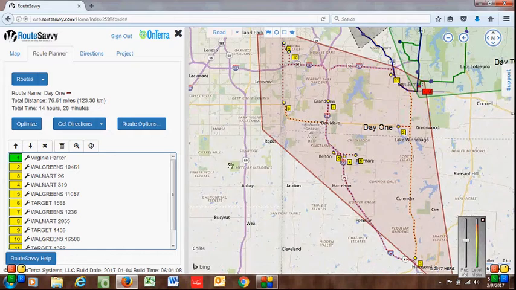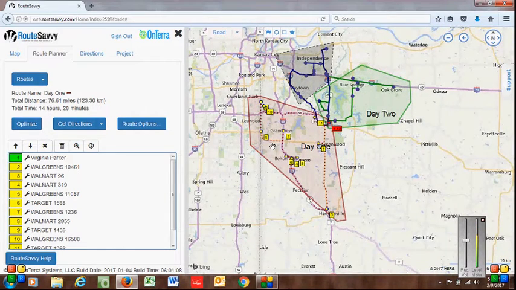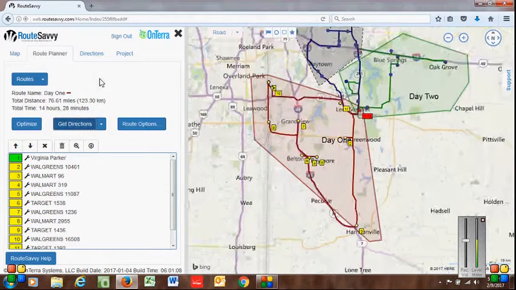software package is that it allows you to then export these particular days in stop order. So it's going to have Virginia Parker first stop all the way through this day, and you can export this out as an Excel file or CSV file. So we would want to, I'm just on this day number 1, route number 1. I want to get directions here.